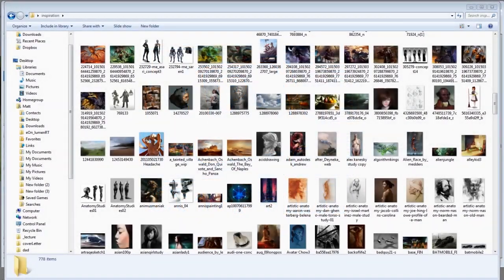In the last video, we talked about the importance of reference material. Well, one thing I neglected to talk about was inspirational images. So whenever I see a cool painting on the internet, I'll throw it into my inspiration folder. What I've got here is a giant folder full of all sorts of cool stuff. So if you don't have an inspiration folder yet, start one today.